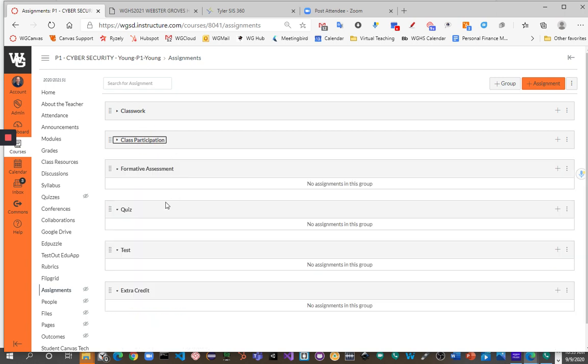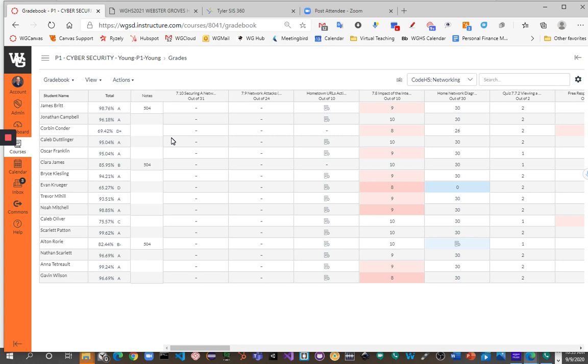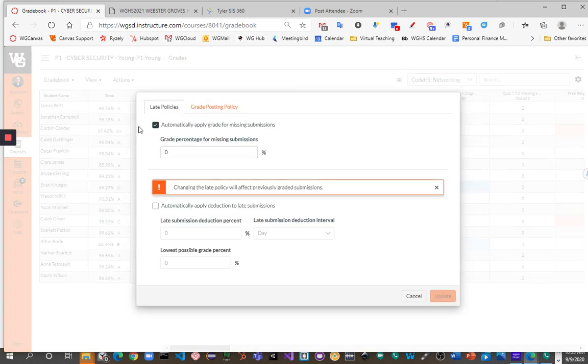Okay, so once you have your category types correct and all of your current assignments in the right categories, then you're going to go over to the gradebook, and on the gradebook view, we need to be able to change assignment weights. Okay, so right now, just like in SIS, by default, everything is a total or an average of all points. So I'm going to go up to the little gear symbol.